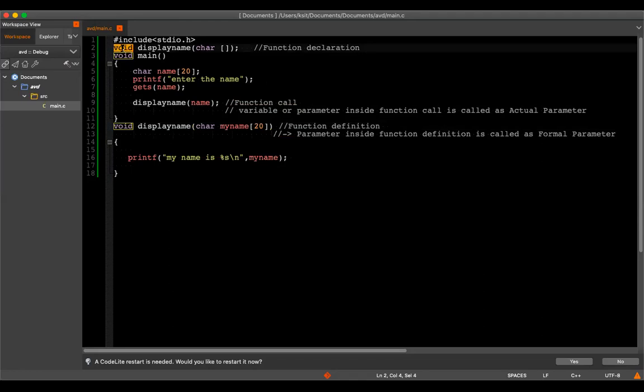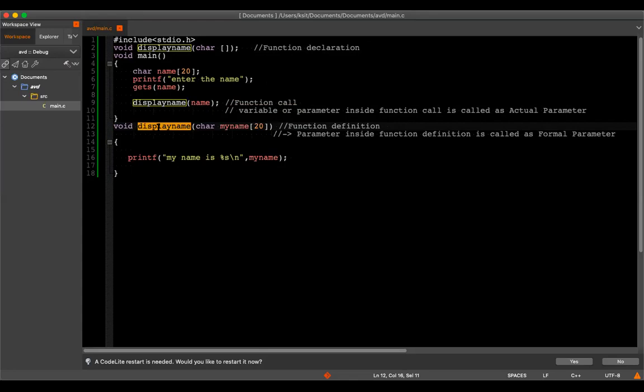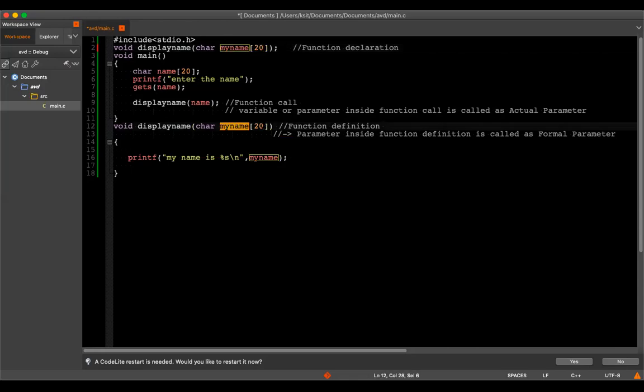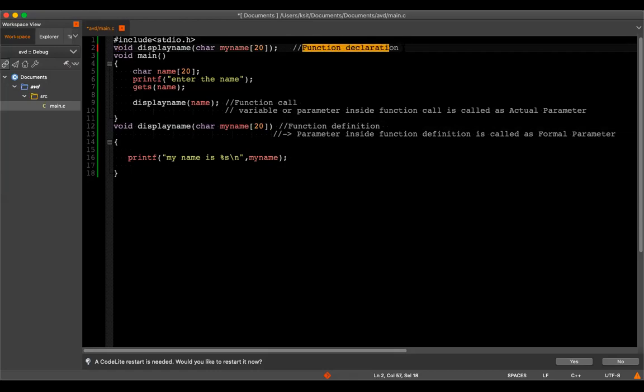You have a return type in function declaration, you have a return type in function definition. You have a function name, you have a function name in function definition also. You have a parameter list, yes, you have a parameter list. The only thing is, here also I could have written name of 20, but it is not preferable, so that's why we have removed it. It won't give you an error. Even function definition also has a parameter, but the only difference is function declaration ends with a semicolon, whereas your function definition is not ending with a semicolon.